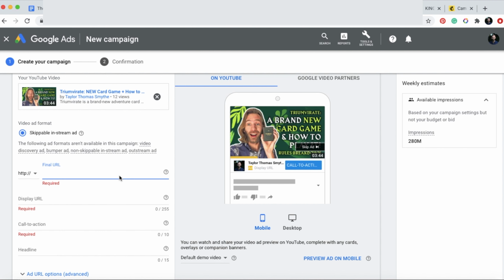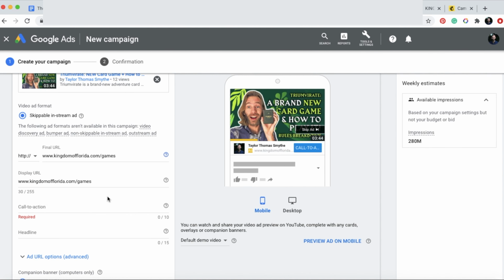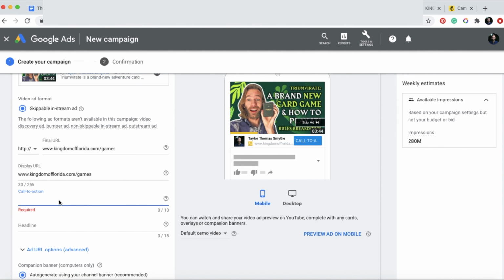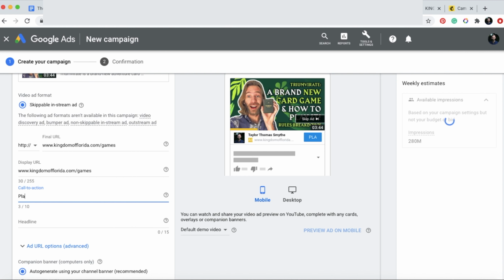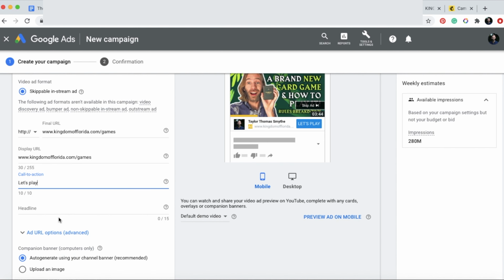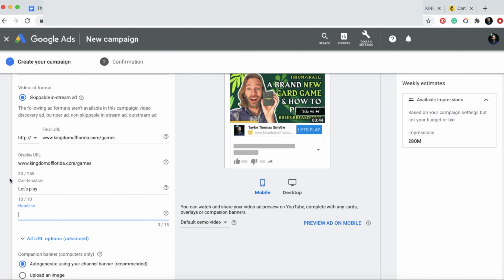So this is the default settings here. Final URL is where someone's going to be taken when they click on your ad or click on the call to action button. So I'm going to take them to my games page within my website. Call to action is what's going to appear on that blue button. It may not always be blue depending on where it's showing, but you have a limited character count there, so just something quick and short.